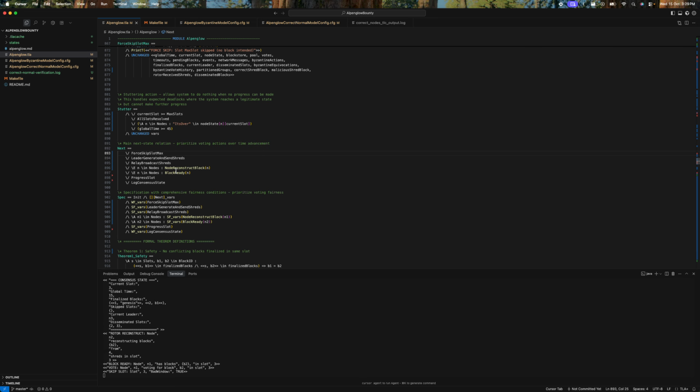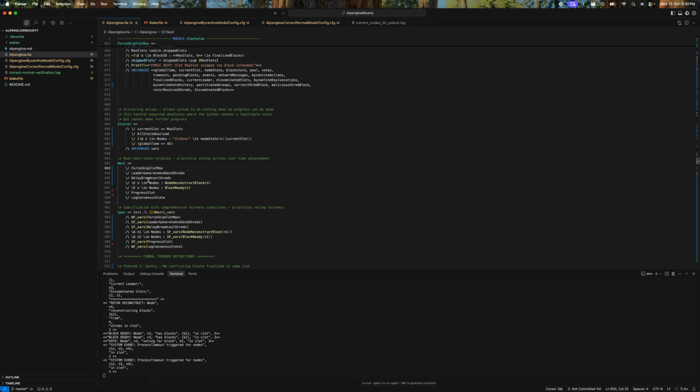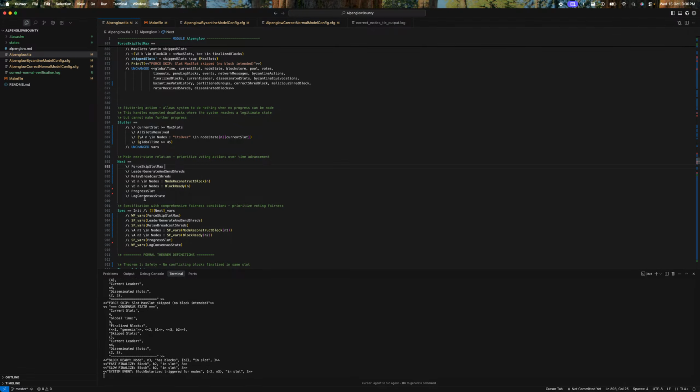And this is the node reconstruction block. This action is to get the shreds from the relay node and to construct the block from it. Block ready is when the block is ready, then we'll do other processes. And process slot is to increment the slot and increment the timer and all. And log consensus status: at every checkpoint the log will be generated, which will log the current state of the consensus.